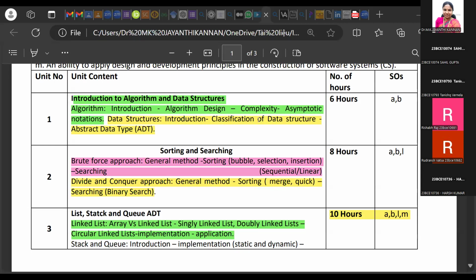And if you take data structures, classification of data structure: primitive and non-primitive. Primitive are integer, character, float, and pointer. Non-primitive are linear and non-linear. Linear is array, stack, and queue. Non-linear is trees and graphs. And if you take abstract data type, the data along with the function, especially the user-defined data structures like stack and queue, they are having the attributes along with the operations.